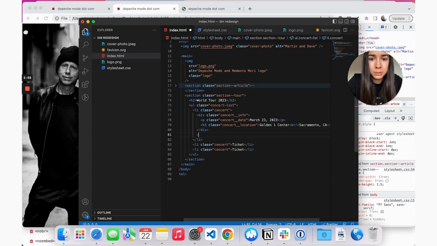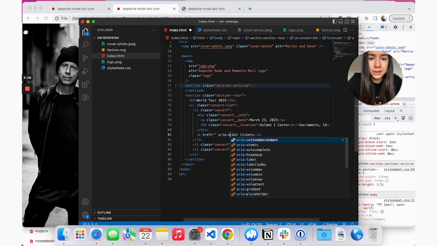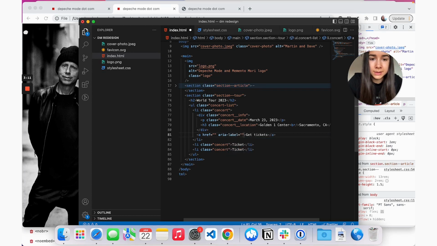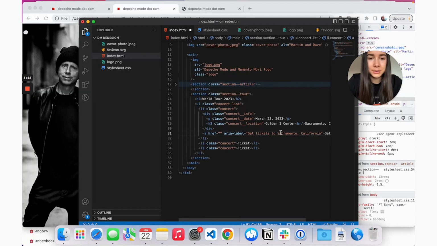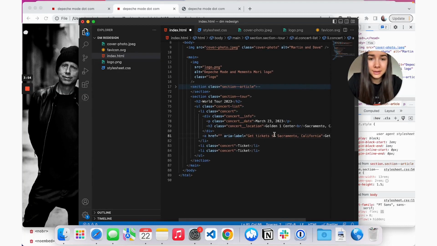And then our second part is going to be our link to the ticket. And this one's going to be "Get tickets." This one will also want an ARIA label to be more specific for screen readers. This one would be "Get tickets to Sacramento, California." We could write this out as the actual link text, but it would be too visually cluttering. So that's why I added an ARIA label instead.